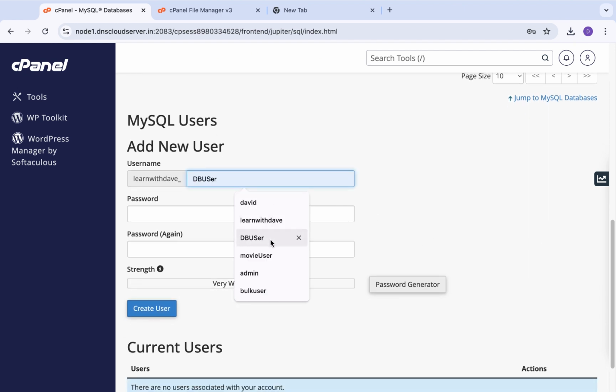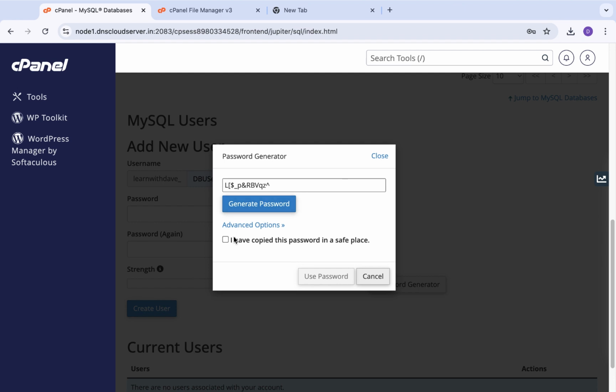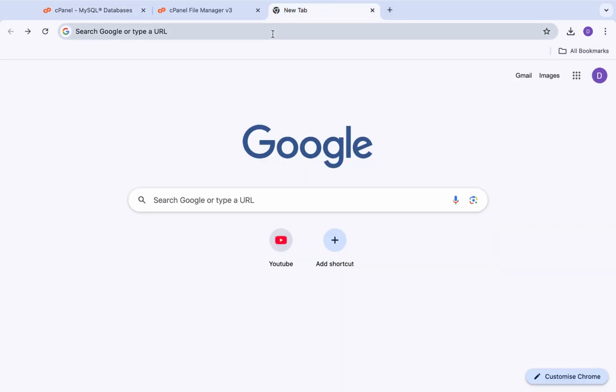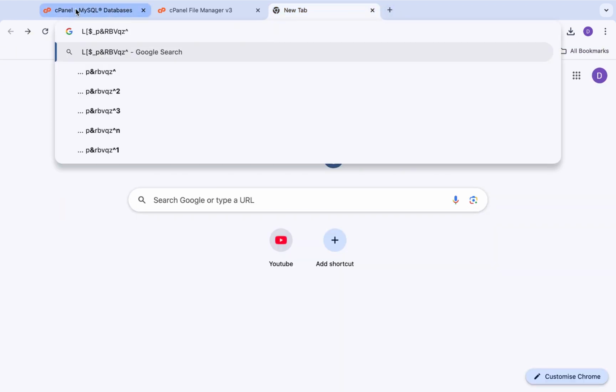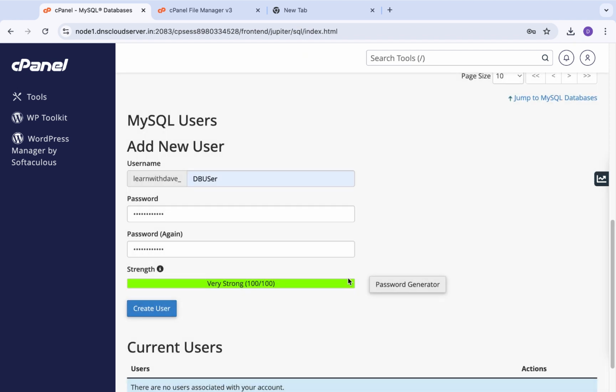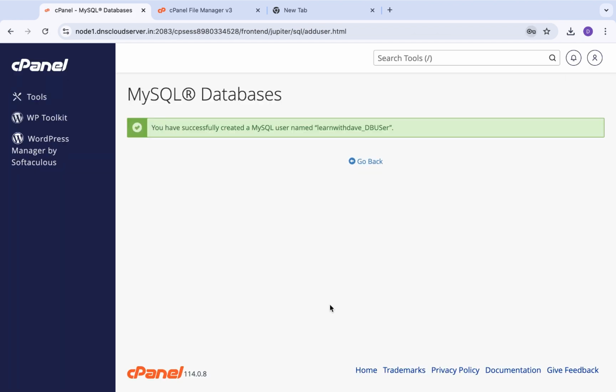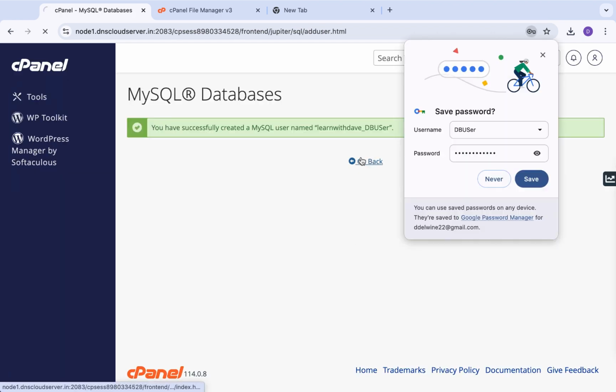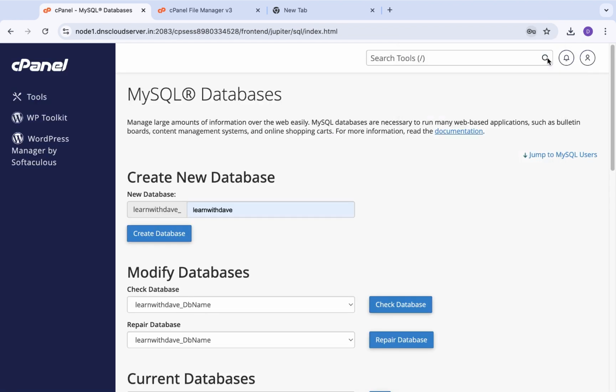So you can go ahead and create a database user just like you did before, and then we'll generate a password for this particular database user. I'm just going to copy this password in case we need to update something. Let me just paste it right here. Once you are sure of the password that you want to use, go ahead and click on use password, and then click on create user. Now we have created our database user.